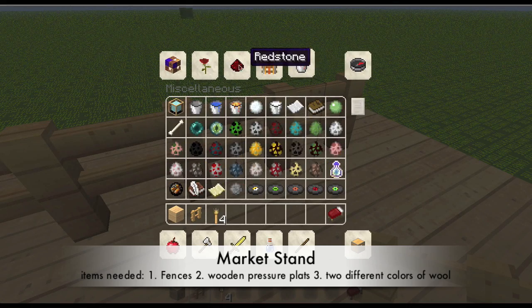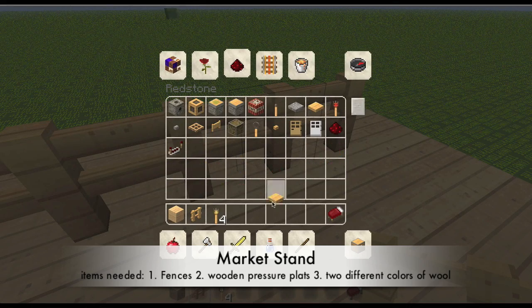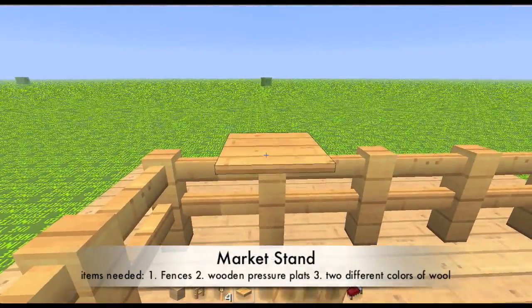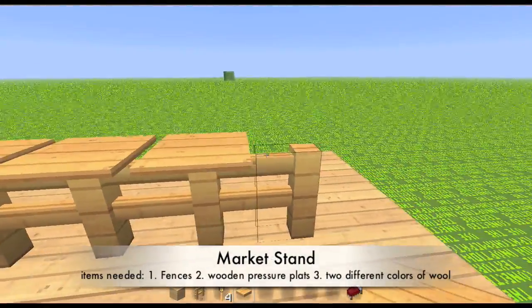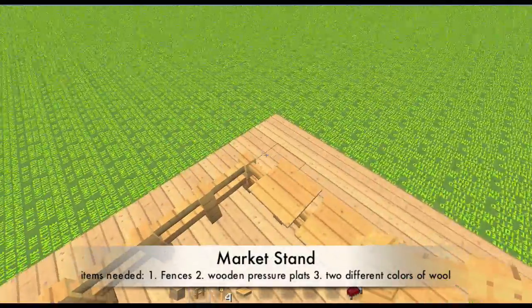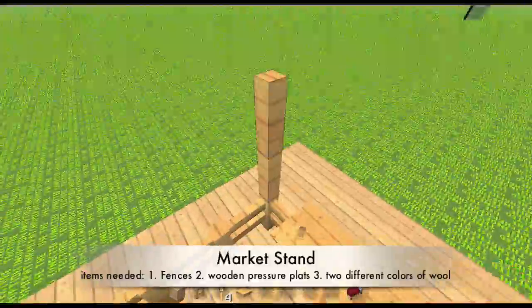Now, of course, you can expand out of fences, but fences are great for building things, especially with wooden pressure plates or pressure plates in general. They can make great tables and surfaces.